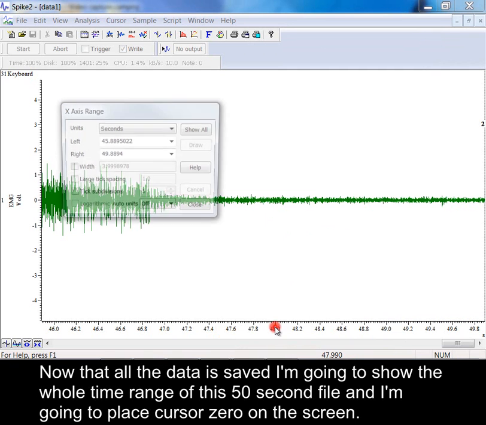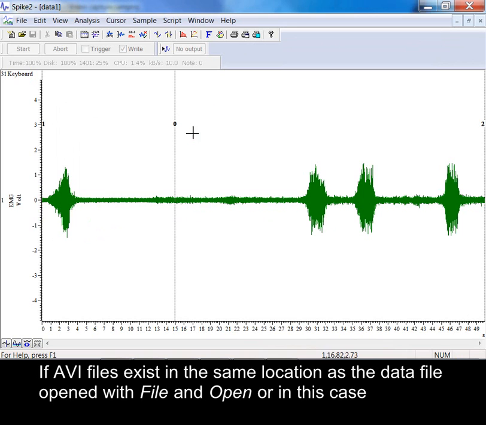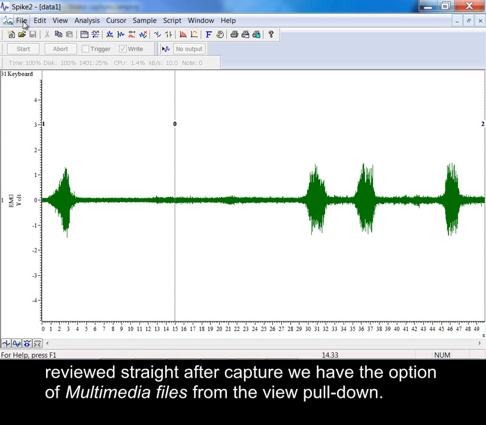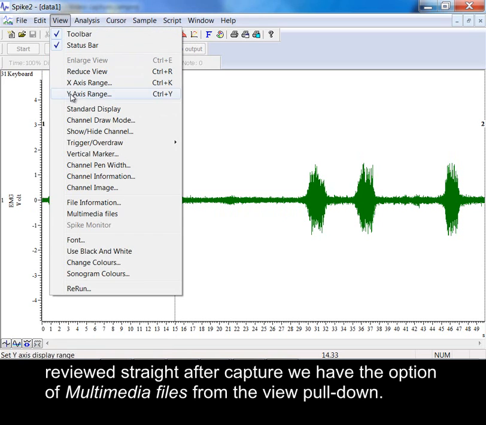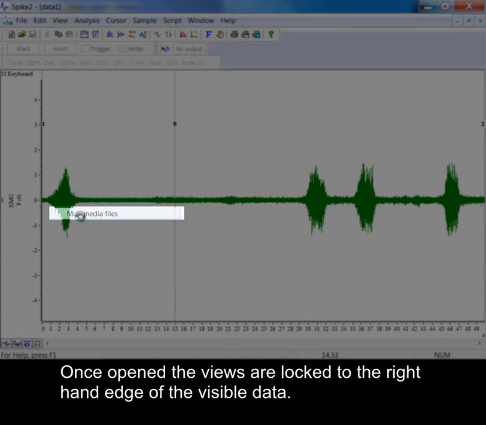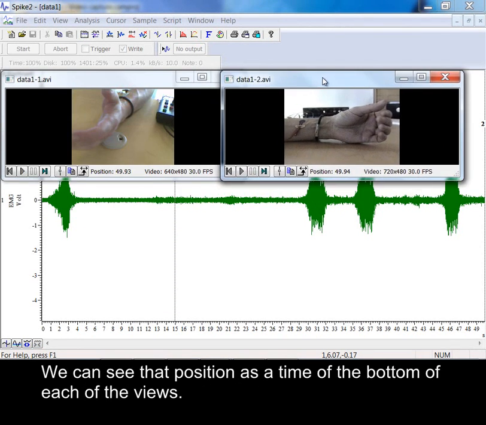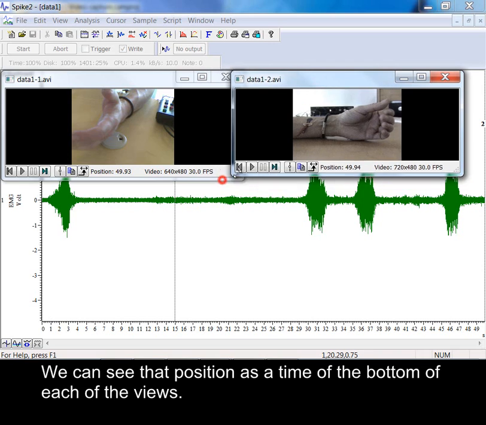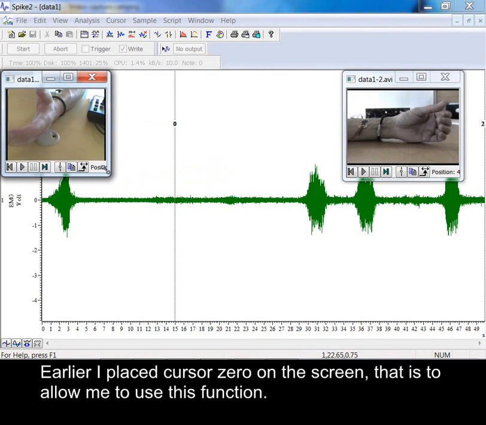Now that all the data is saved, I'm going to show the whole time range of this 50-second file, and I'm going to place cursor zero on the screen. If AVI files exist in the same location as the data file opened with File and Open, or in this case, in Review straight after Capture, we have the option of multimedia files from the view pull-down. Once open, the views are locked to the right-hand edge of the visible data. We can see that position as a time at the bottom of each of the views.